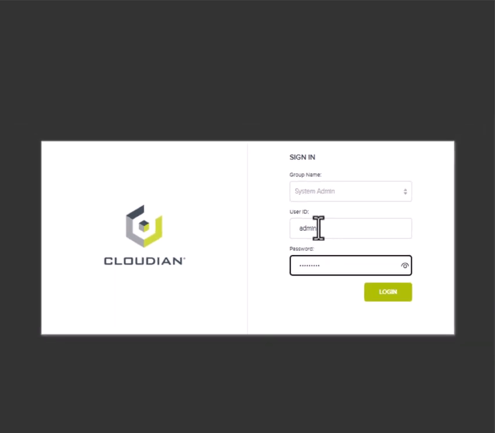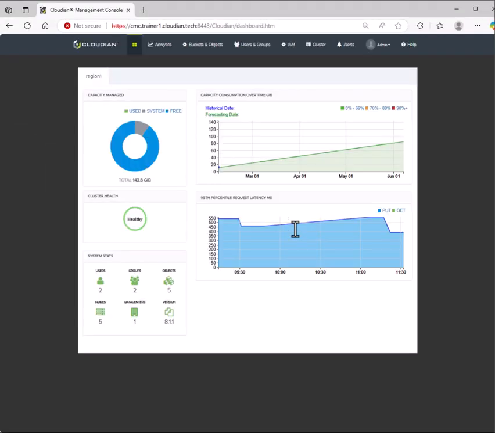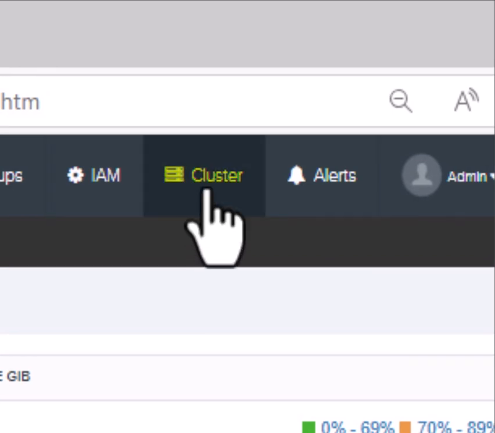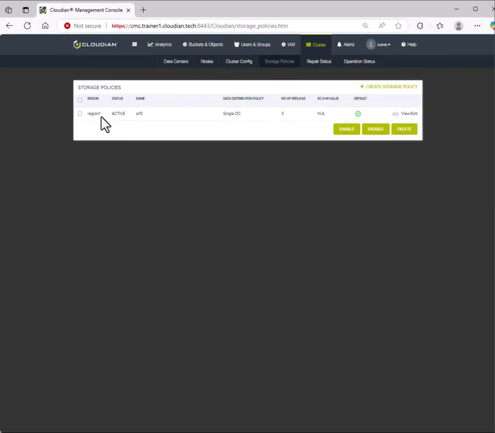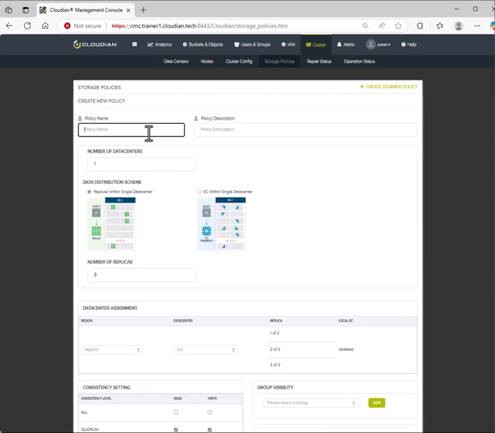After successfully logging into the CMC, I'll be shown the dashboard, which presents a high-level view of the cluster. Firstly, I navigate to the cluster menu and then the storage policy sub-menu. We can see there's already a storage policy on the system. The default policy in this case offers replication factor 3. We need to create a new storage policy.